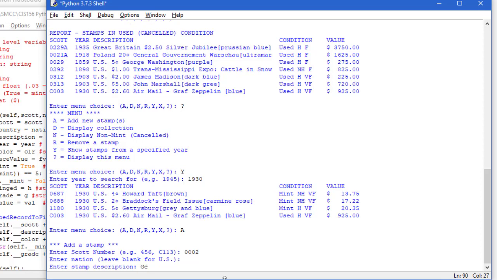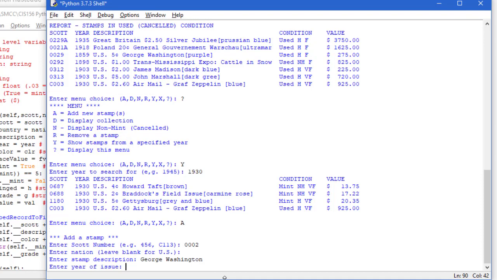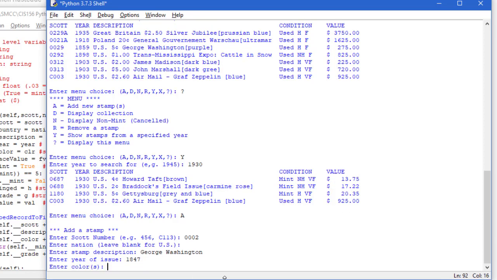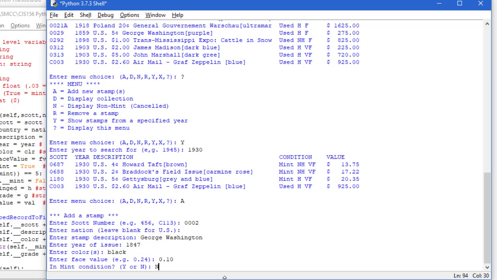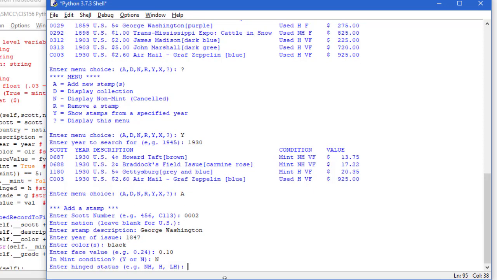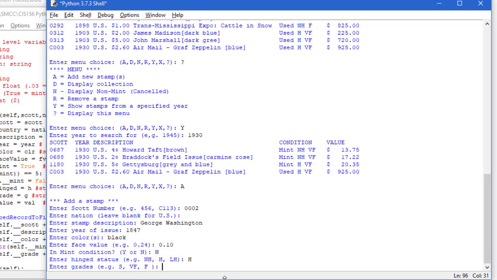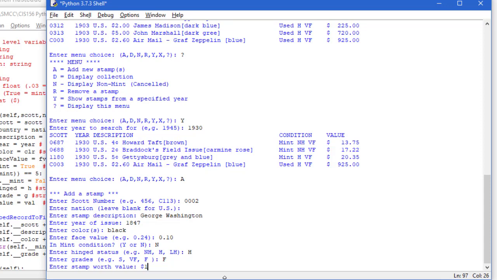Enter the stamp description. Well, this is a stamp of George Washington. The year of issue was 1847. Color is black. The face value, it was a 10-cent stamp, so 0.10. Mint condition, no. Hinged, I'm going to say yes, it was hinged. I'm going to do H. Grade will be fine. And then it's worth about $1,900.